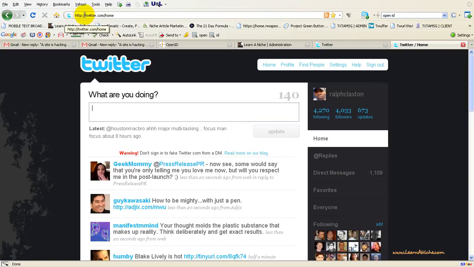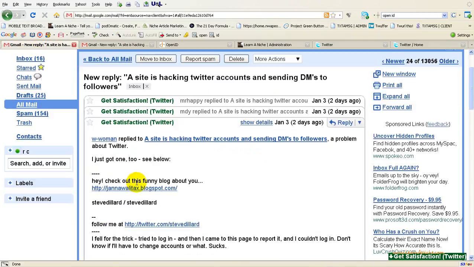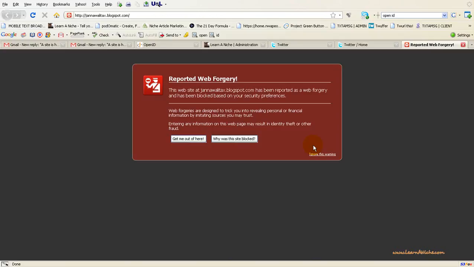Now, I was pretty happy to see that Twitter jumped all over it and did some great things in terms of blocking this and preventing it from getting any worse than it did. And Firefox also did something really outstanding. Let me show you what they did. If you click on this link right here, this is what Firefox did. They totally blocked the site. I mean, that's incredible that Firefox did this.